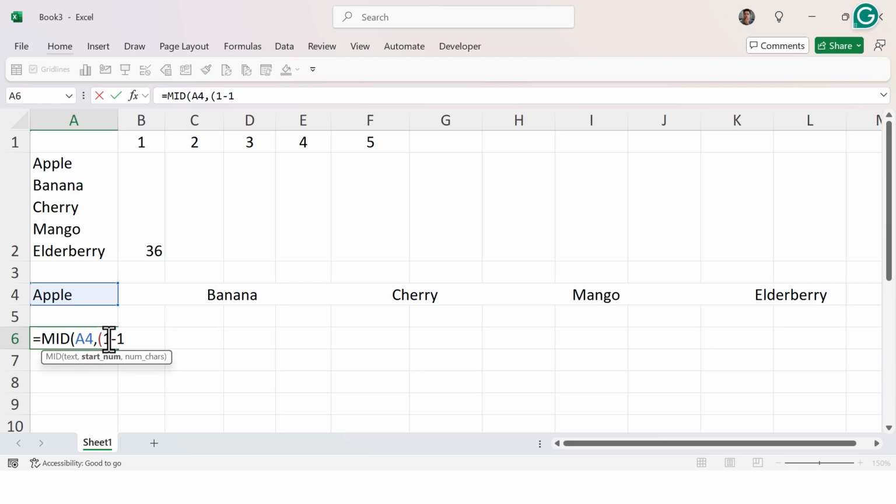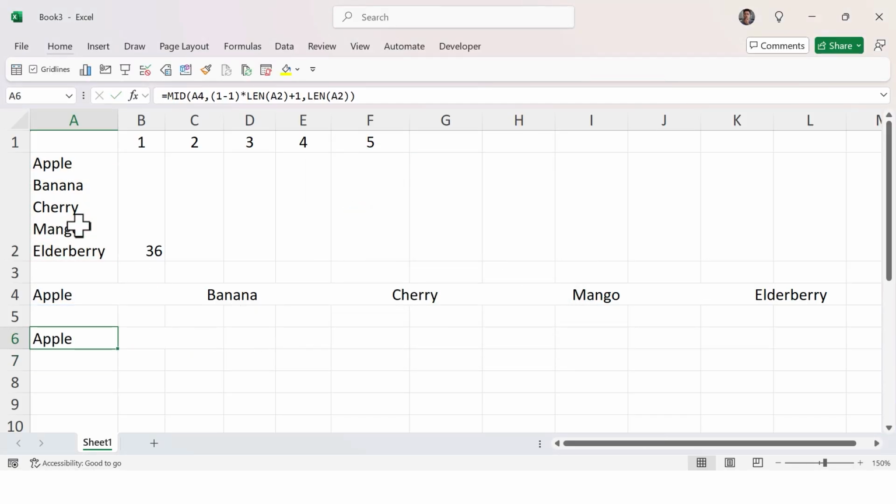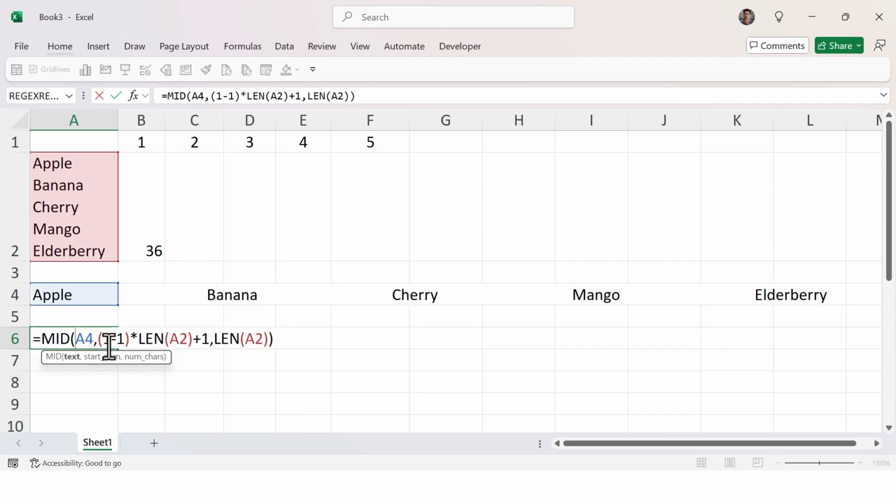Here, this 1 is something that you need to change when you want to extract the second value. I'll show you in just a few seconds. 1 minus 1, an ampersand, and then an asterisk for multiplication, and then again the LEN function, and plus 1, and again the LEN function, and hit enter. Now you can see I have got apple, the first value, here in my result. But what is happening here?